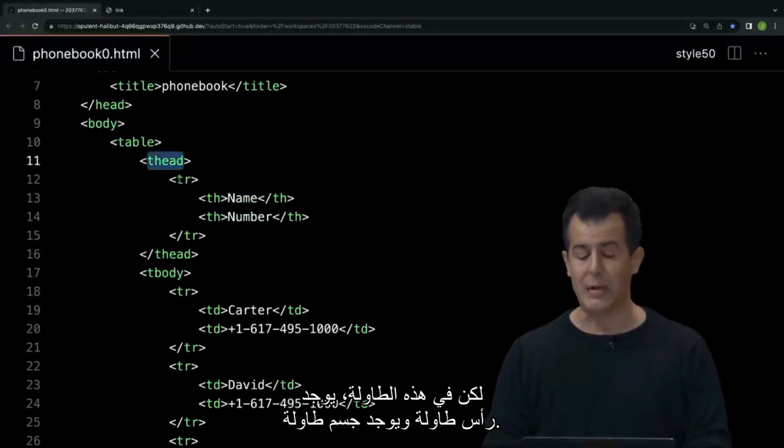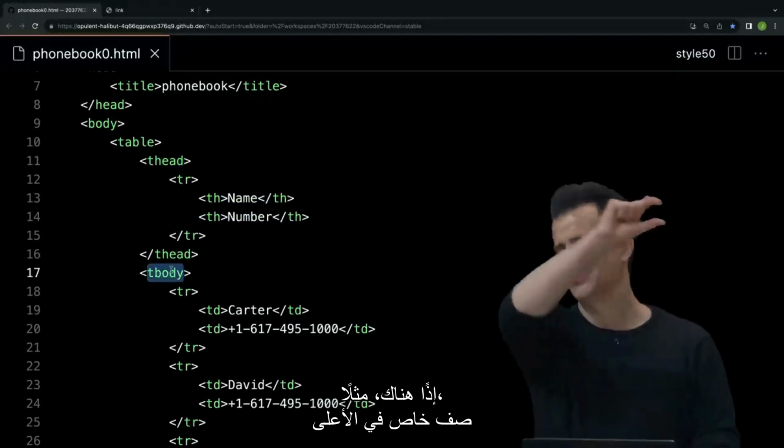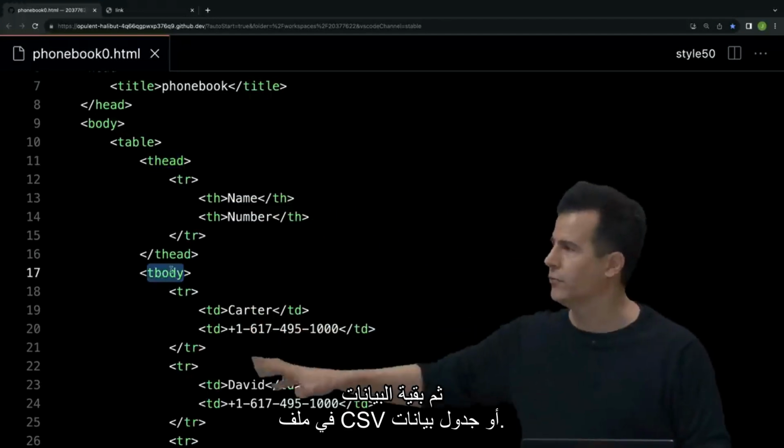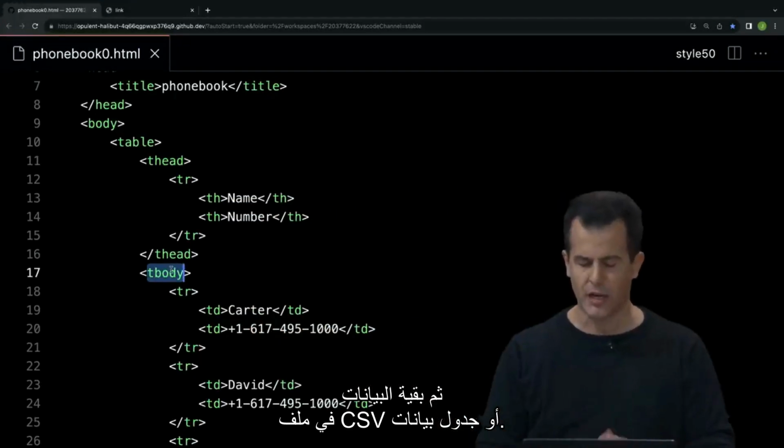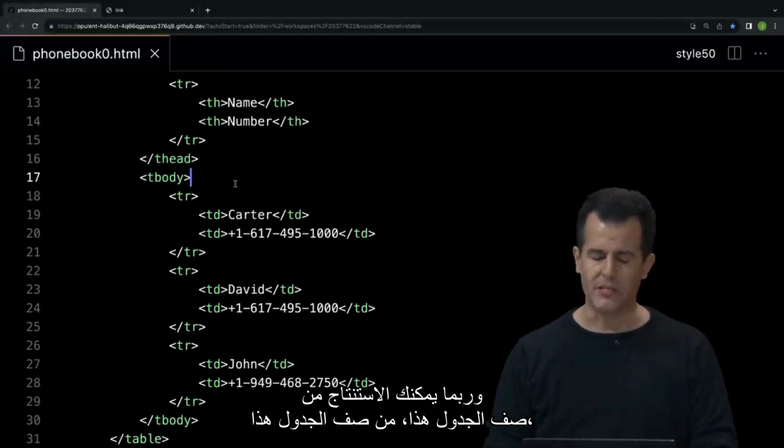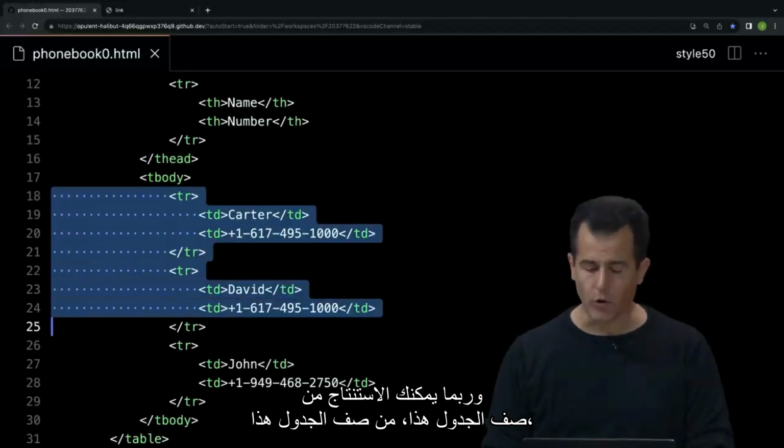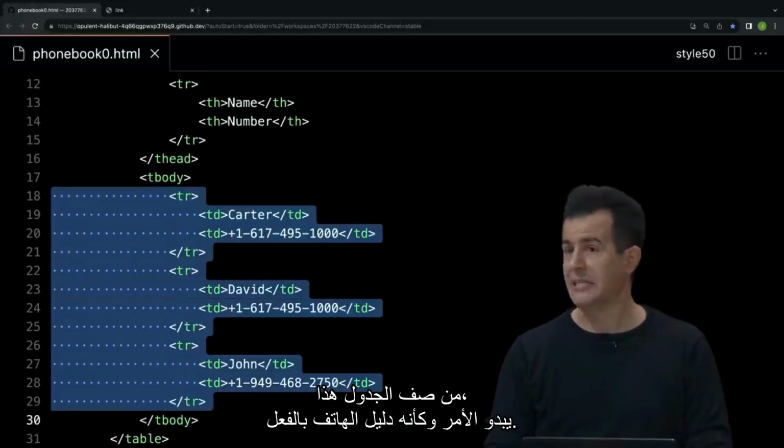But in this table, there's a table head and there's a table body. So there's like a special row at the top and then all of the rest of the data, like in a CSV or a spreadsheet. And you can probably infer from this table row, this table row, this table row, it kind of looks like indeed a phone book.